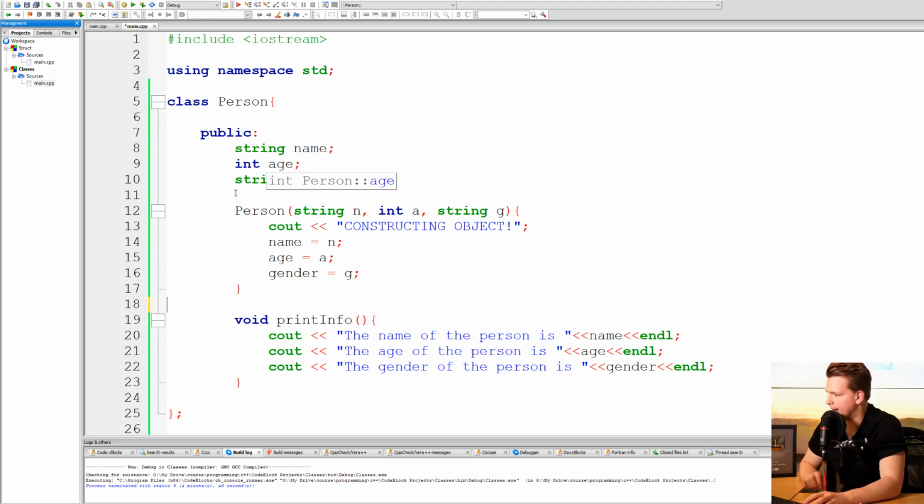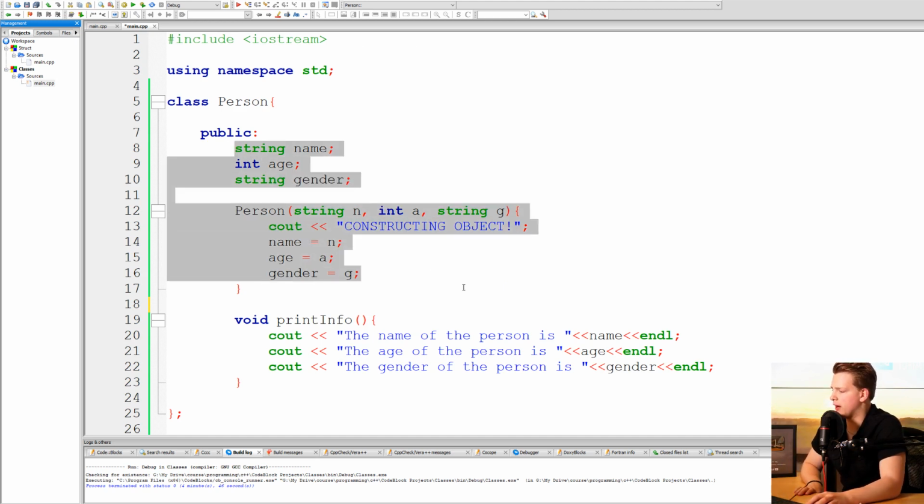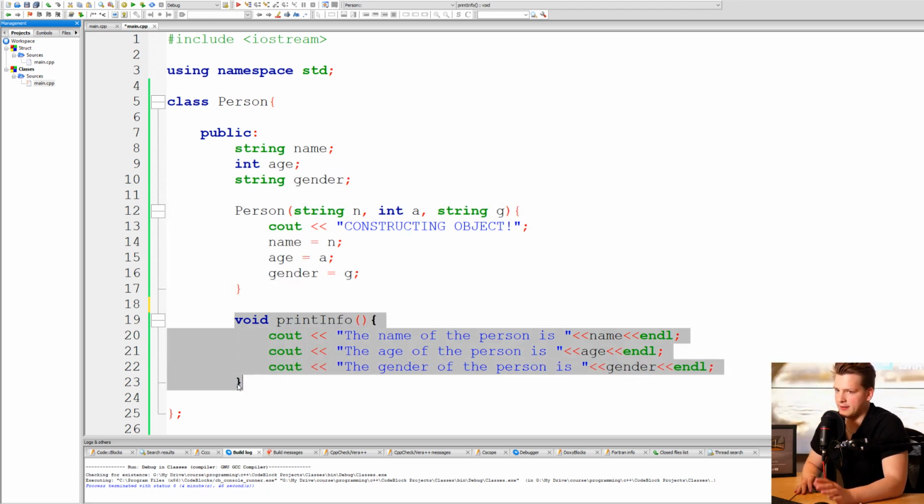So currently we have all our information, all our variables, our constructor and our method. And by the way, when I say method, I really mean function, because functions that are inside a class are called methods. And so all of them are now public.